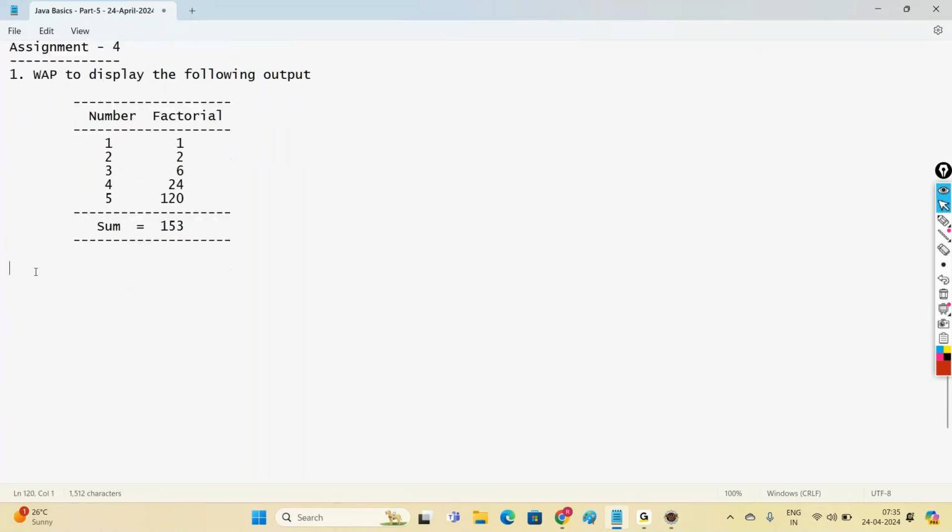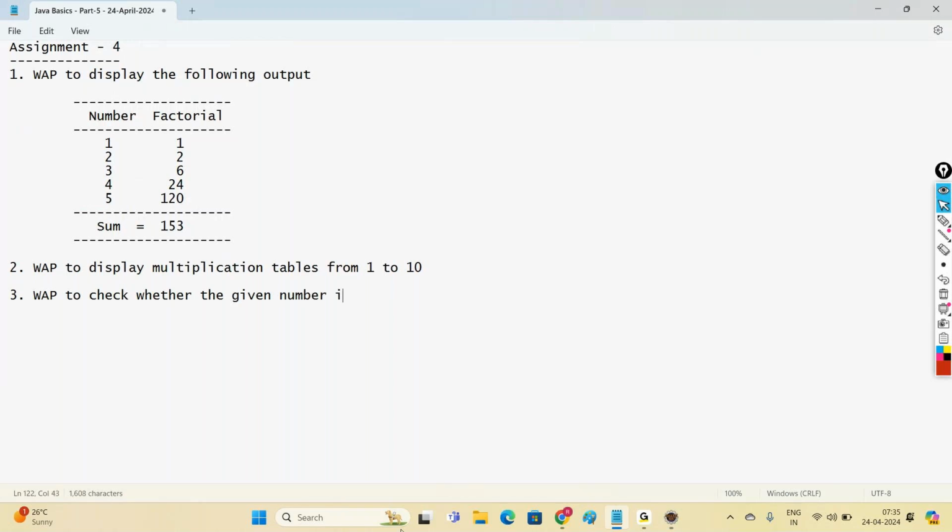Next one. Write a program to display multiplication tables from 1 to 10. We should display first table, second table, like that, 10th table. Write a program to check whether a given number is prime or not. What are prime numbers? The numbers which are divisible by 1 and itself only, like 2, 3, 5, 7, 11, 13, like that. So what is the number we give? We have to check whether it is prime or not.